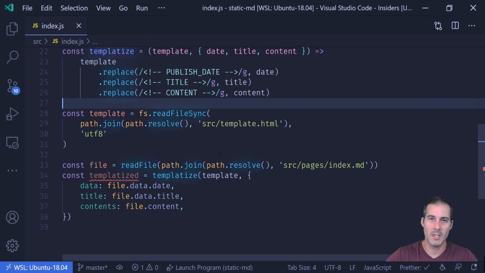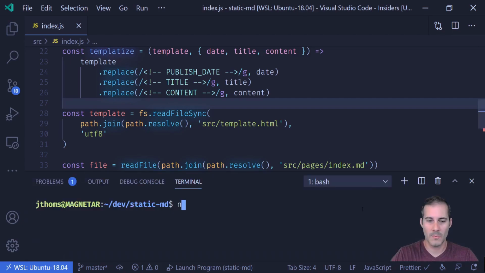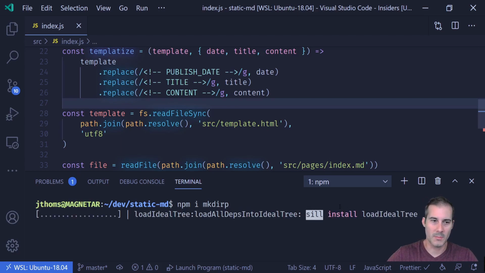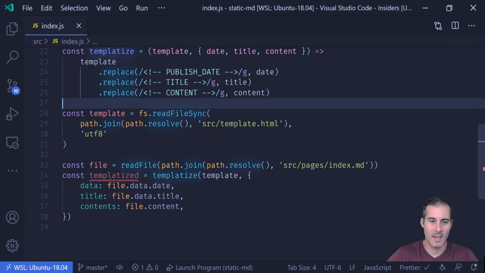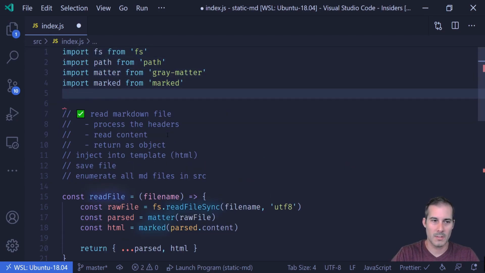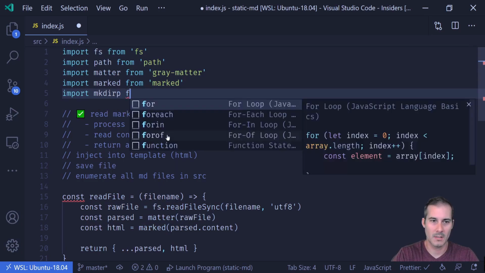So now that I have the file being imported and being converted from the Markdown string into HTML, I think it's time that I create the save file function. But before I do that, I'm going to install a package called makedir-p. And what this package is going to do is it's going to make a directory, and if that directory already exists, it's not going to fail like other make directories. So I'm going to import makedir-p at the top.